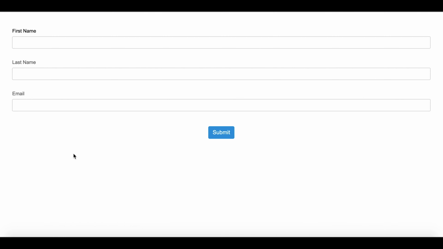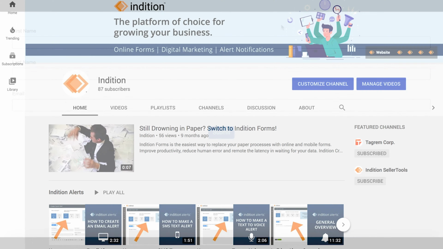So we can preview this now, and you'll see that the first name field is black because I've applied a custom CSS style to it. So that's how we apply custom CSS to elements in your form design in Indition Forms. I hope that helps you out.